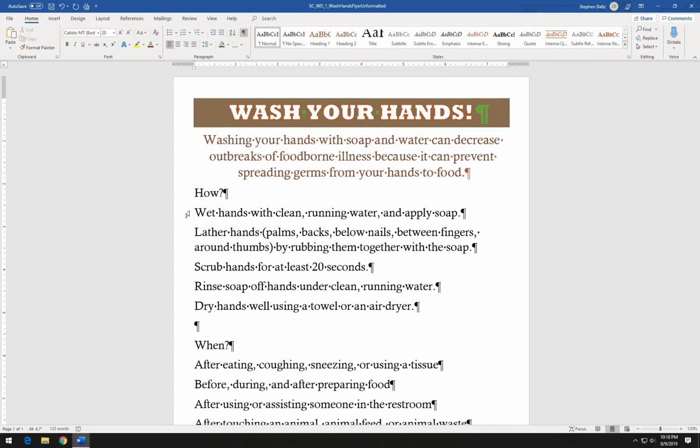And then we're going to hold down the left mouse button and drag down all the way through the "dry hands" paragraph. Okay. All right. So this part of our document we want selected.